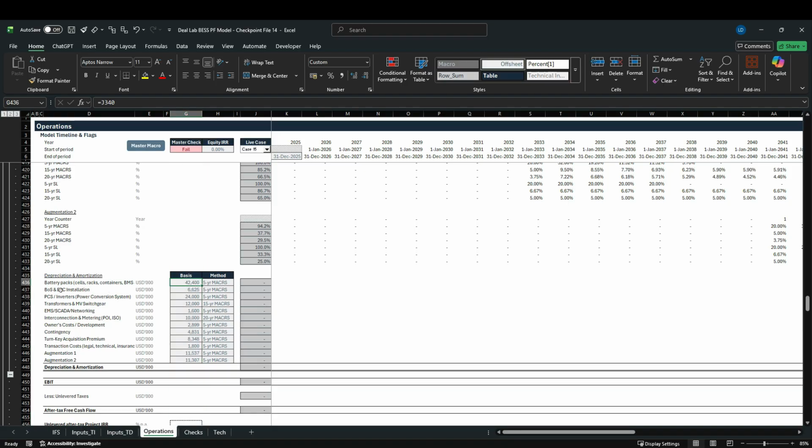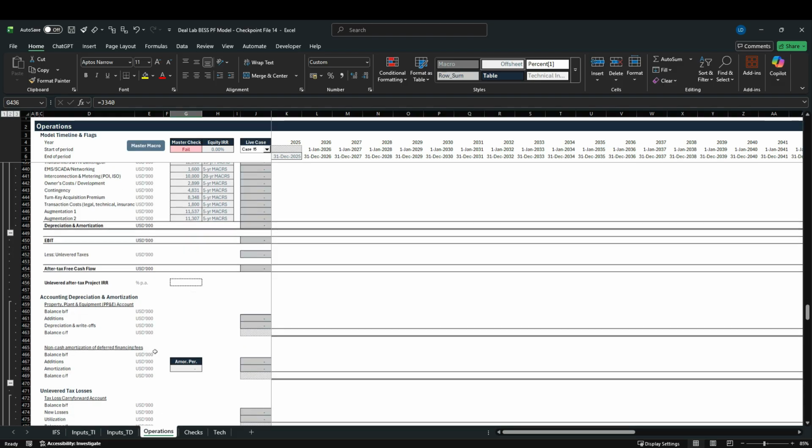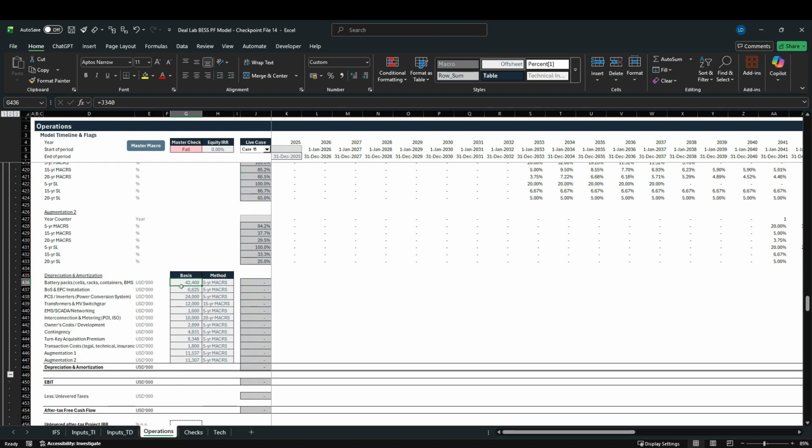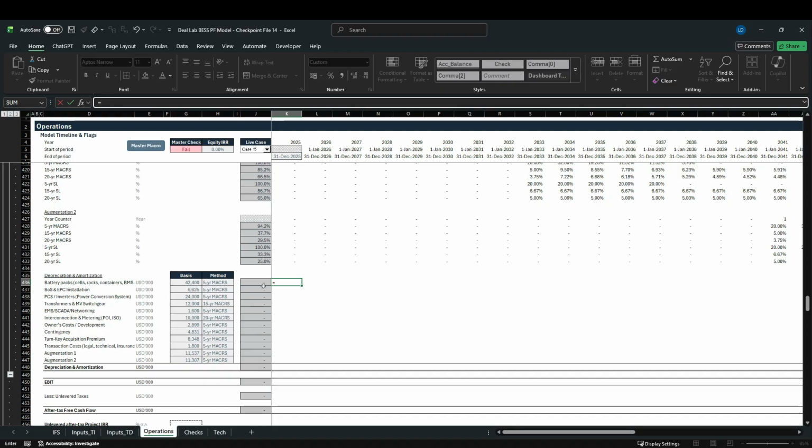So for instance, for our battery packs, cells, racks, and containers, as well as the battery management system, we pay $42.4 million upfront. And the issue here is that if we actually would expense that within the same year, then we would have a massive loss in that year, wouldn't pay any taxes, and just significantly build up our tax loss carry forward account. And to avoid this, we will actually spread out these costs over a 5-year term. And we can do this by using a SUMIF function again.